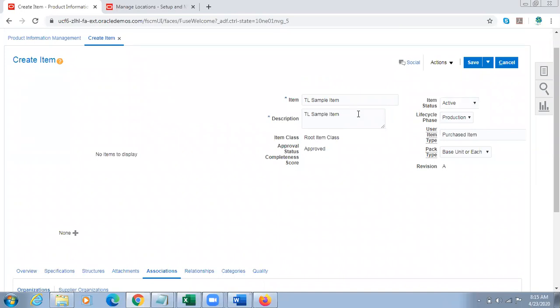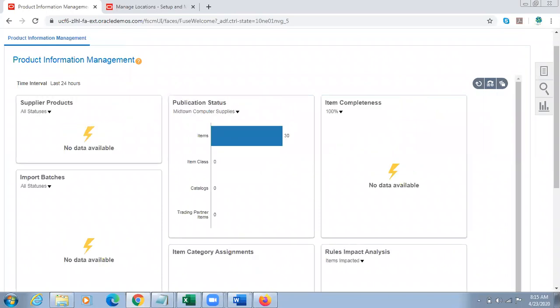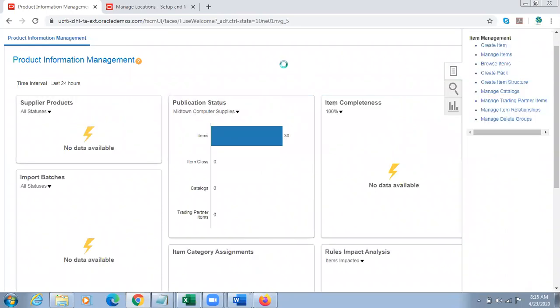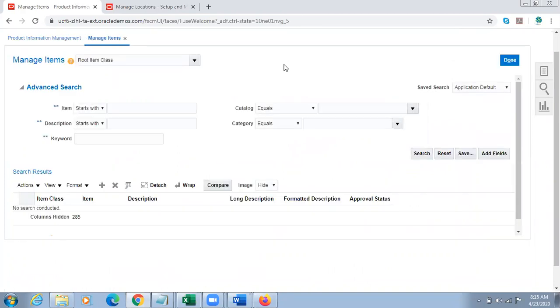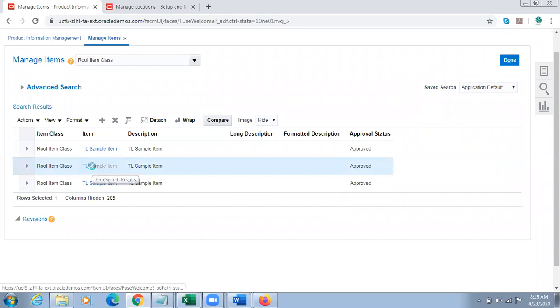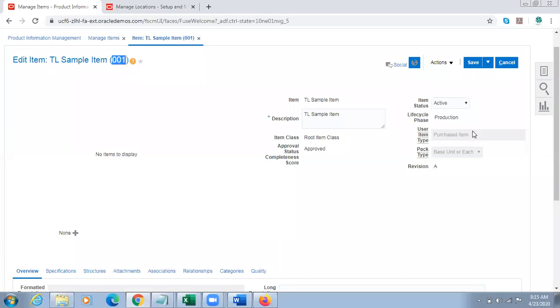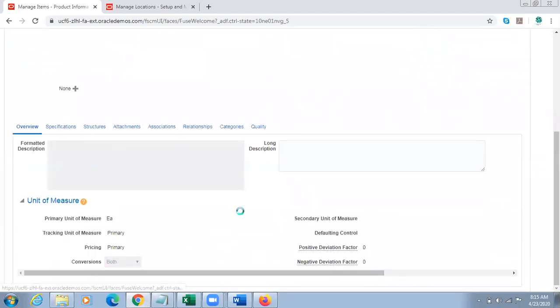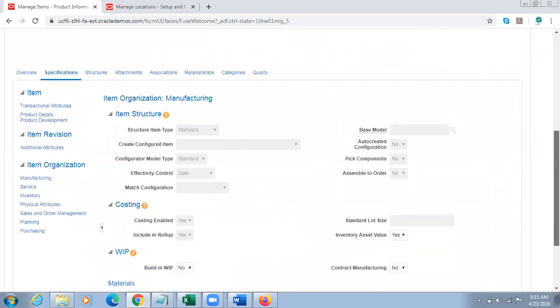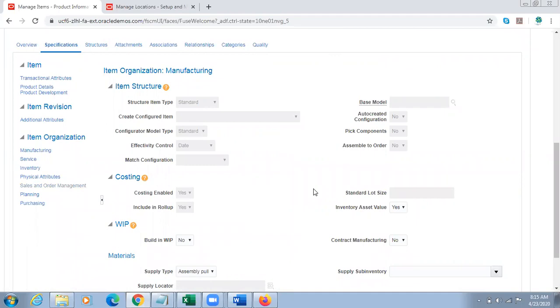Again, I want to open this item in the child organization because I'm not sure whether the transfer order is controlled at org level or master level. So it is better to verify by opening this item in the child org 001. It should be master level control.